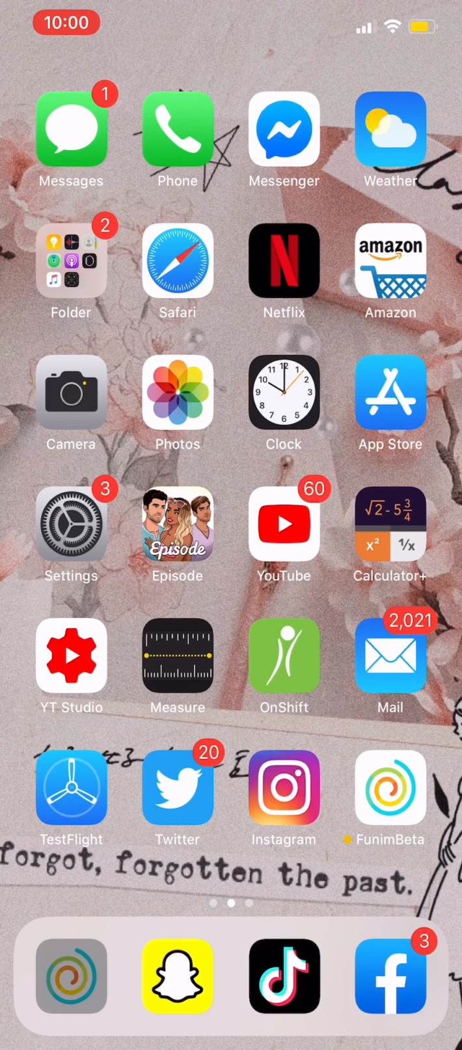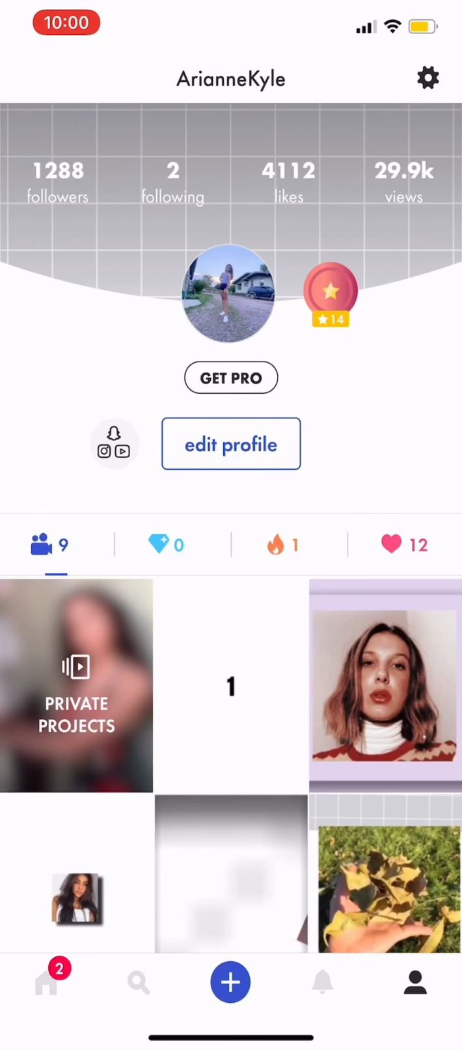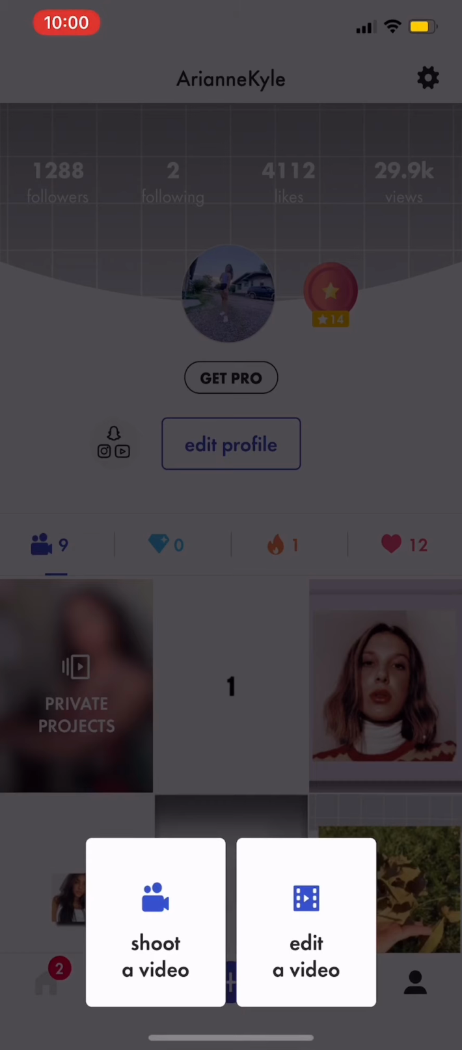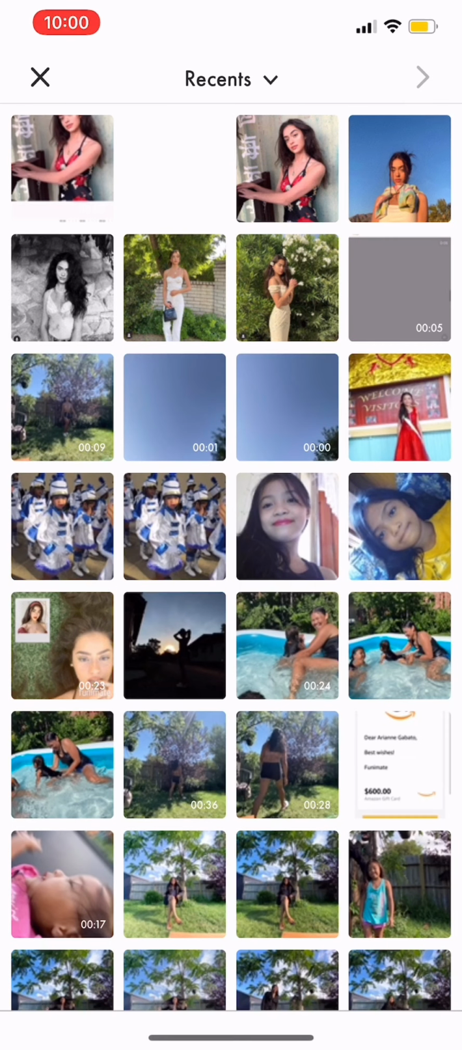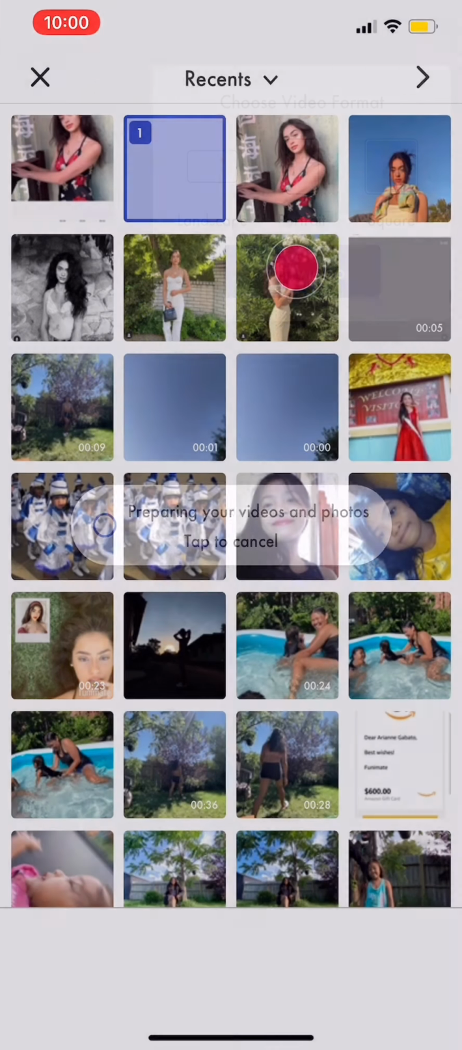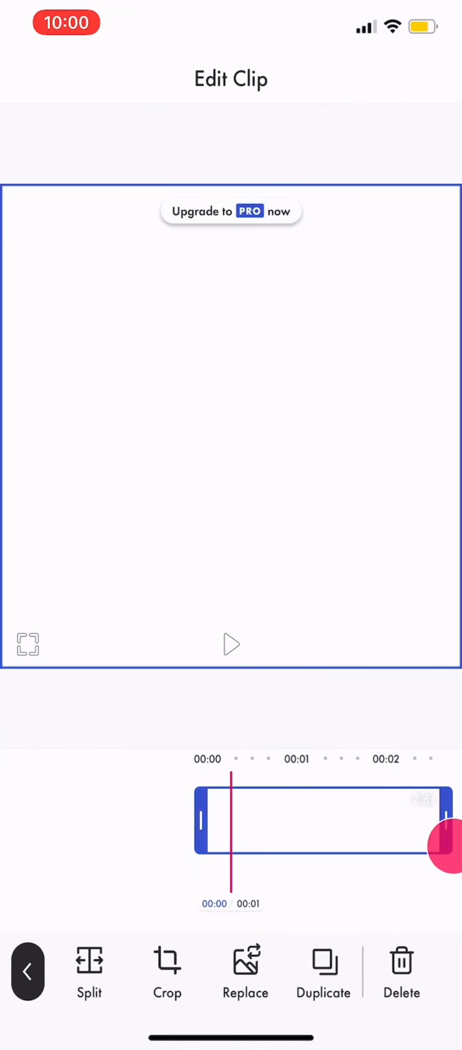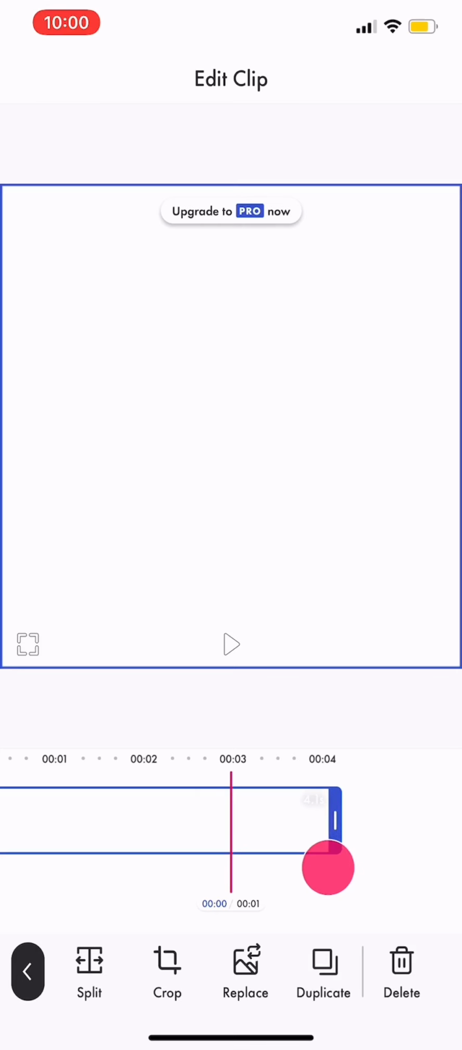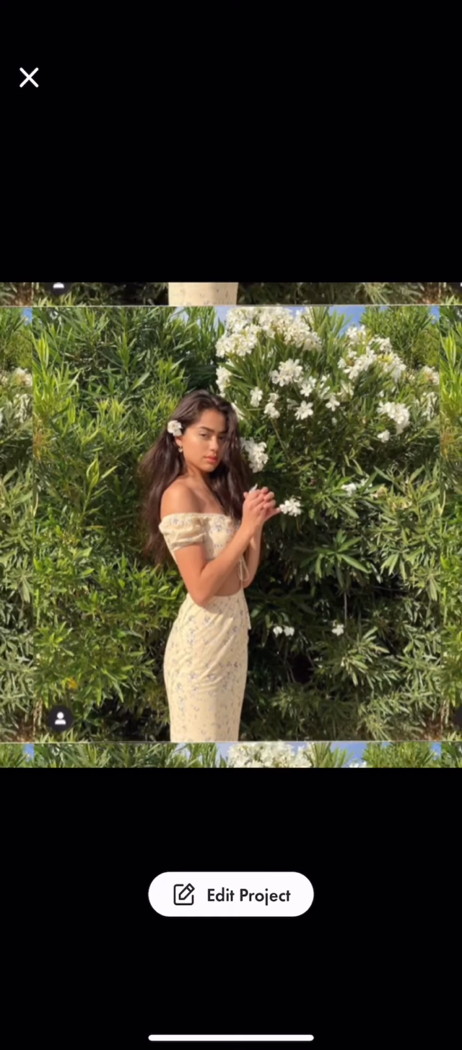Now let's go to Funimate, and I will be using my second account, Aryan Kyle, since this video is about not having Pro but can and still make good fan edits or transitions. So I'm going to start off with a blank white background, and for my format I will be using Square. Let's go to transition idea number 1.